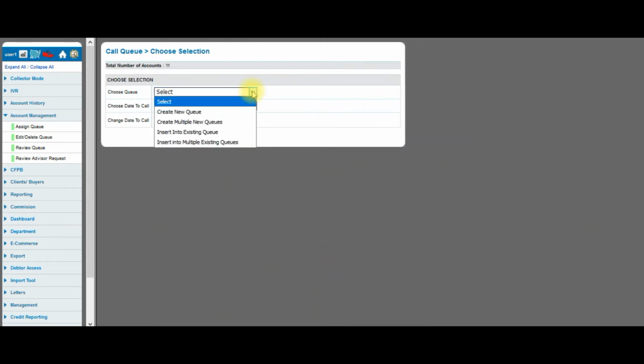It's going to say I can choose queue. I can create a new queue. I can create new multiple queues. I can insert into existing queue or insert into existing multiple queues. We try to think of everything when it comes to helping you manage the accounts in your system. For this, we're going to click Create Multiple New Queues.